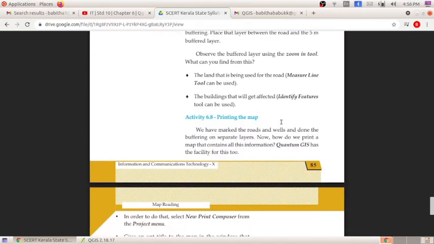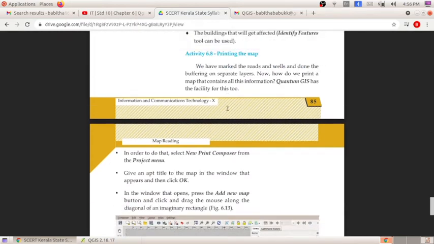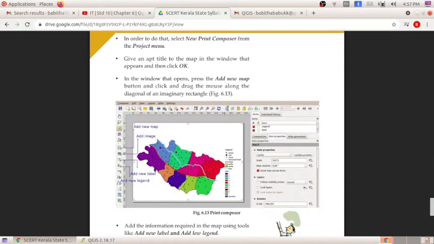Okay, after doing that we have also measured the land that is being used for the road, that we can measure by using the measure line tool. Okay, and also at last we have printed the map. We can print the map from the project menu. We have to select new print composer, and when we get a window, from that we can add new label, new legend, and after that we can save it in image format, so that we can see the map in image format.